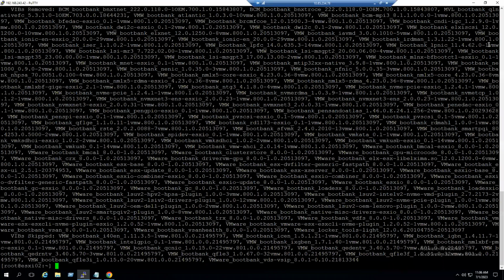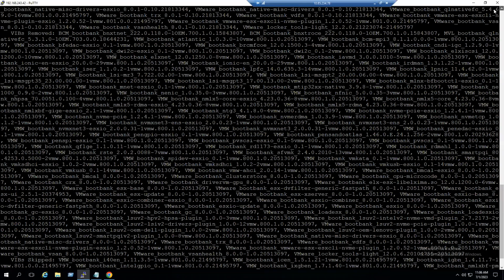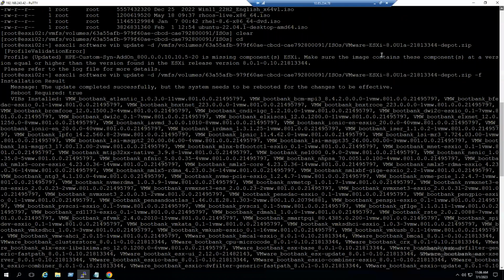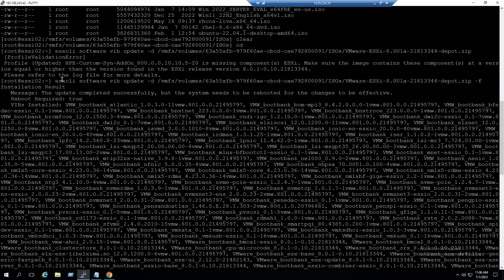Now, if you see the screen, all the respective patch binaries and the information is updated. Just scroll up and we can see the installation result status. When you scroll up, we can see we ran this command with the -f parameter to bypass this warning message, and the installation result is showing the message: the update completed successfully, but the system needs to be rebooted for the changes to be effective, so it requires a restart.